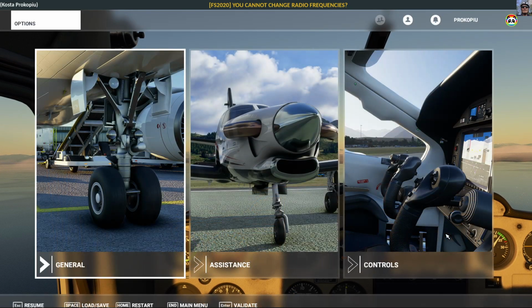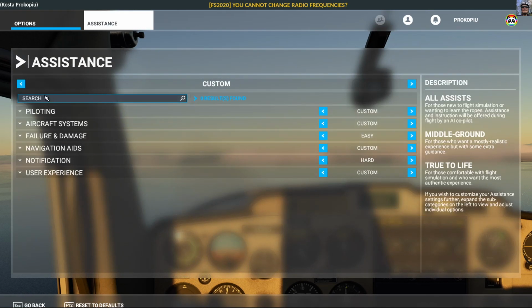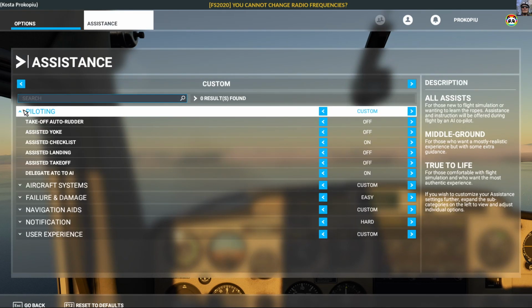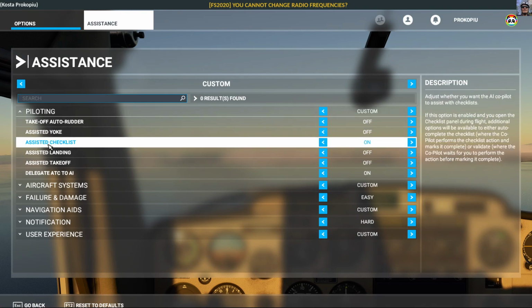And here's where it is. You go to assistance in the options, and there's this piloting stuff here. And there you can have takeoff rudder, assisted yoke. By the way, assisted checklist. I thought I had this turned off, but it's on. But to tell you the truth, assisted checklists are actually quite cool. So I'm not going to turn this one off. Assisted landing I don't need. Assisted takeoff I don't need.